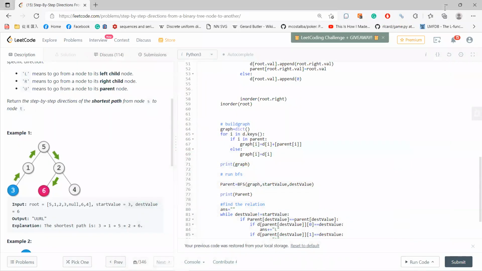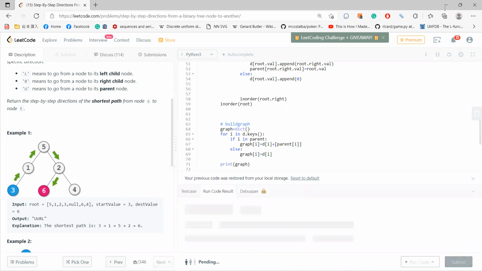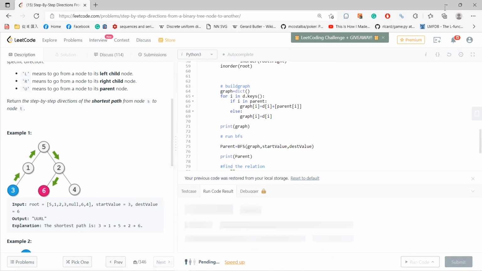Okay, so for the graph, initialize a dictionary for i in keys. If i in parents, that means the parents is non-empty. Then graph[i] is d[i] plus parent[i], right? So this is the build graph. Okay, so now you can print a graph. Maybe let's do it step by step and print a graph so you understand what I'm saying.